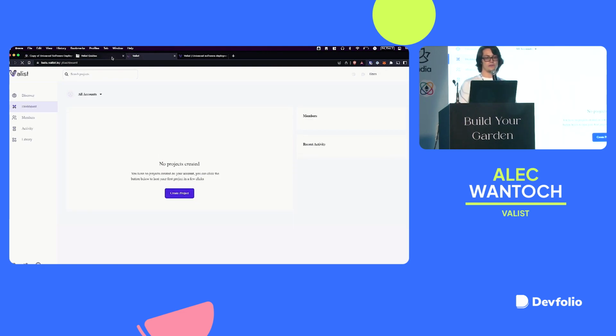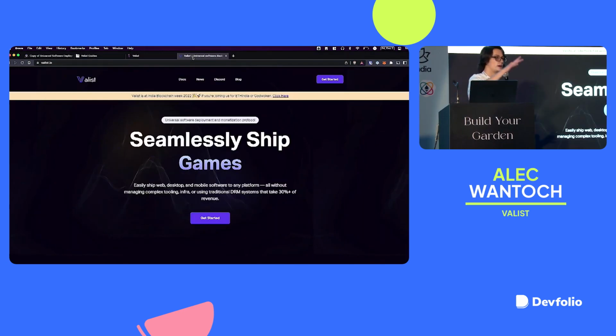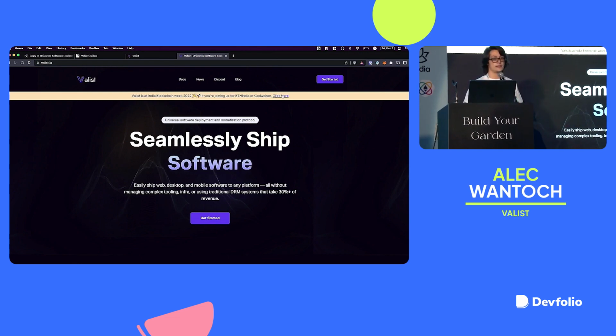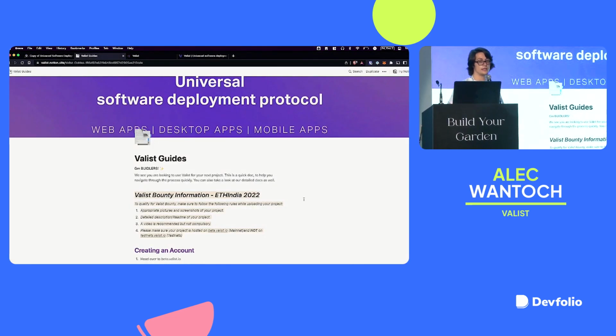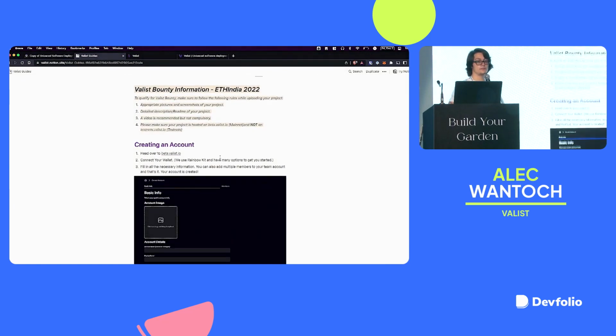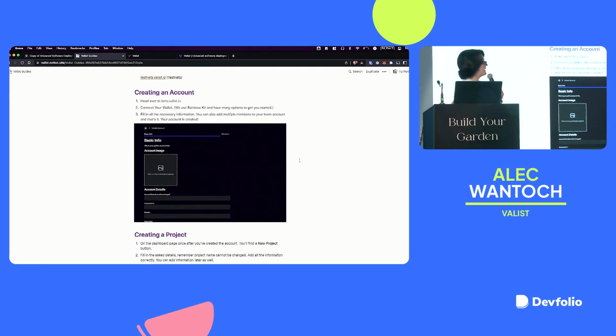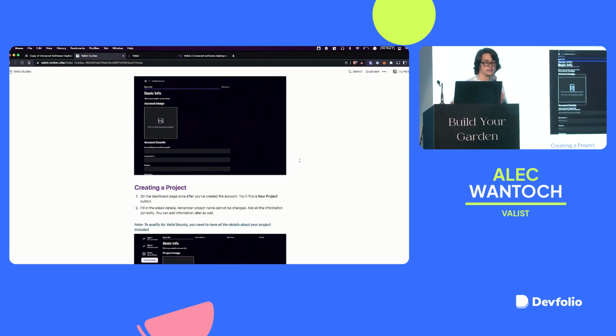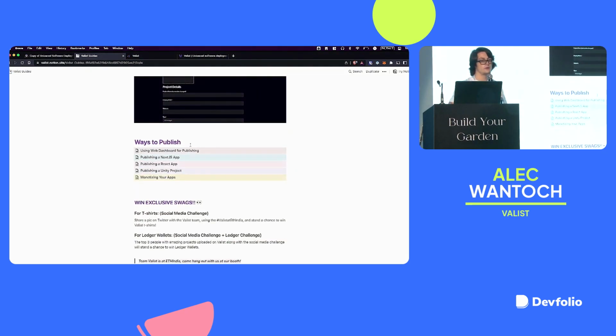But I'm going to go over the... If you go to the main website, you could see this link here. If you click that banner, it'll send you to the guides that have information for everything that you need. So it has the bounty information for ETH India. And it also shows you how to create an account, how to create the project, and then different ways to publish. And so, like I mentioned, you could use the web dashboard for that. We have examples for publishing Next.js apps, React apps, Unity apps, other types of binaries, and then ways to monetize your apps as well using the software license NFTs.